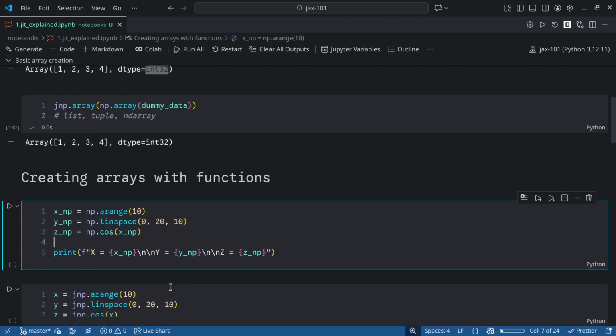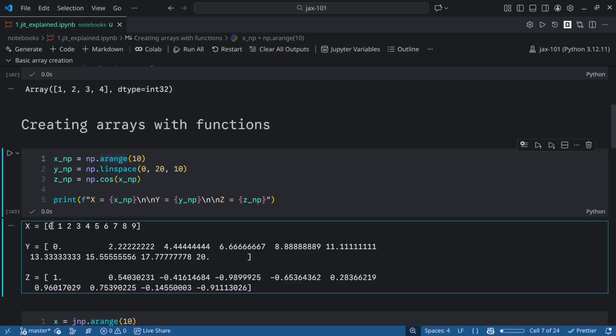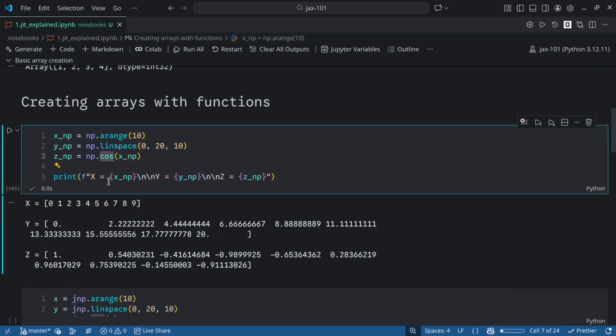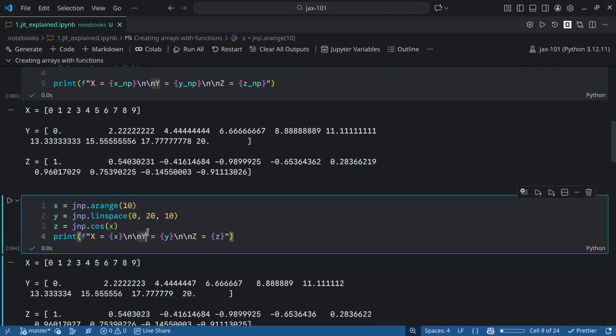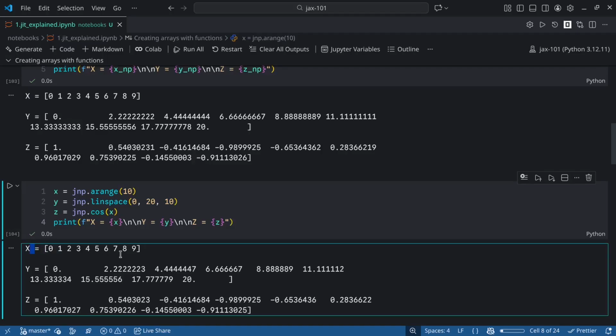And if we run this cell, we get the following output. So as expected, arange will produce values ranging from 0 to 9. Linspace will produce an array of floating values. And then here we apply the cosine, and that's all. And if we use the same logic with JAX, we get exactly the same thing. I mean, values ranging from 0 to 9.